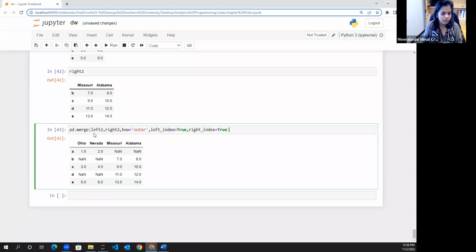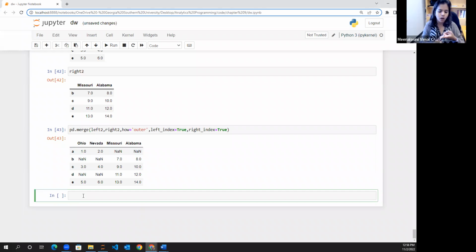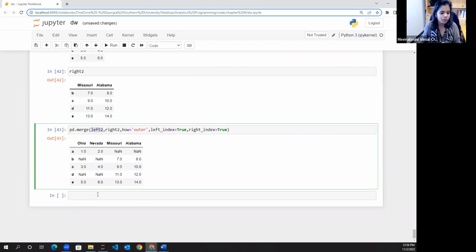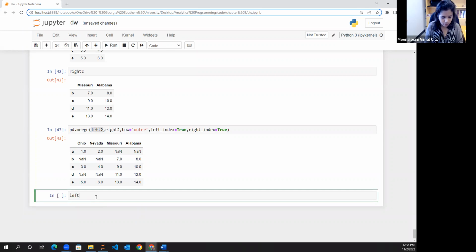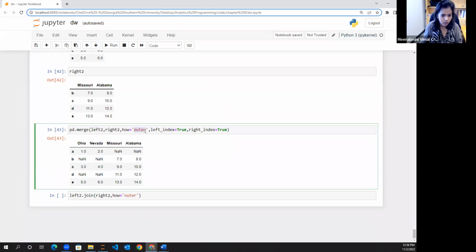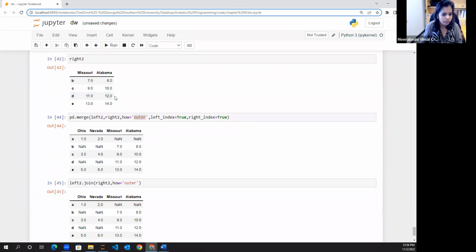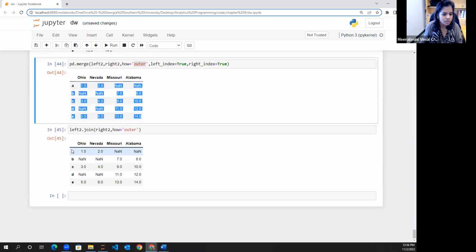Since join handles only one data frame at a time, if you want to do the same thing, you keep left 2, and then join right 2 to that using the join method. How can you do that? left 2 dot join right 2, and you can specify any method: inner, left, right, or outer. Here, to check the result, let's do outer so that we can compare. You can see both give you the same result.